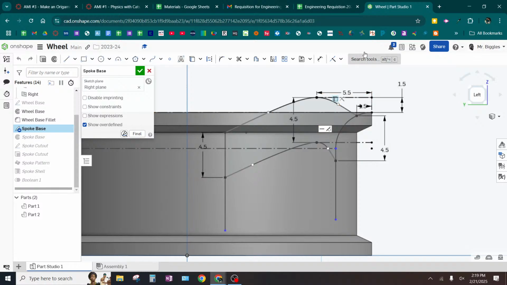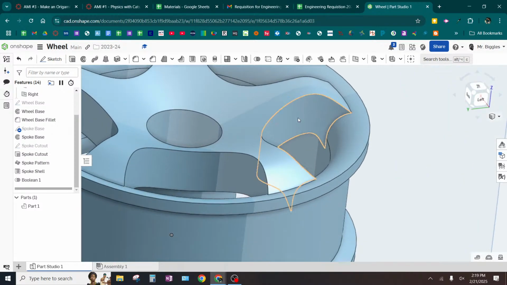It's not flush with the top. It sticks out some. So that affects the geometry somewhat. Do you have any questions about the wheel?